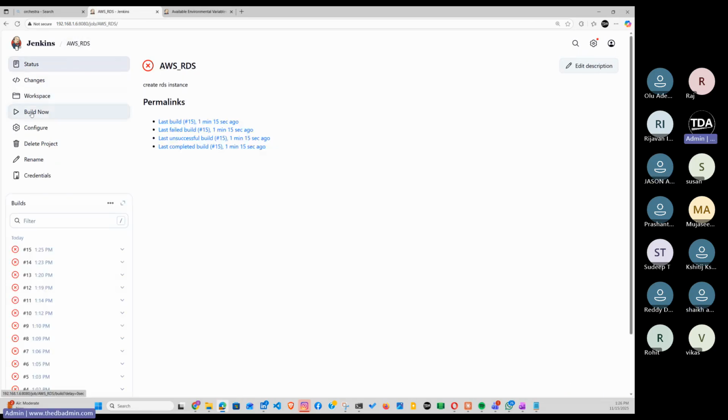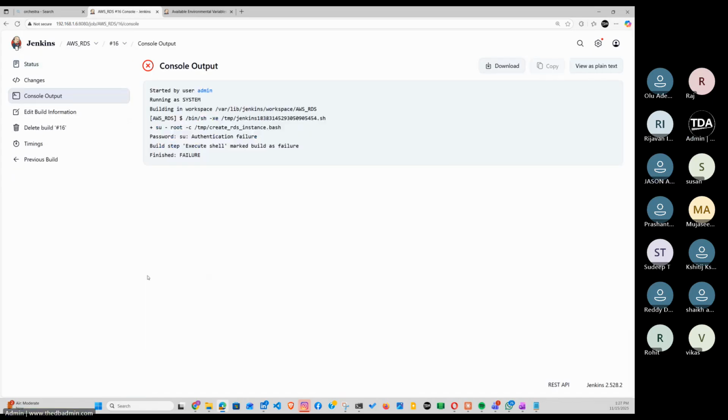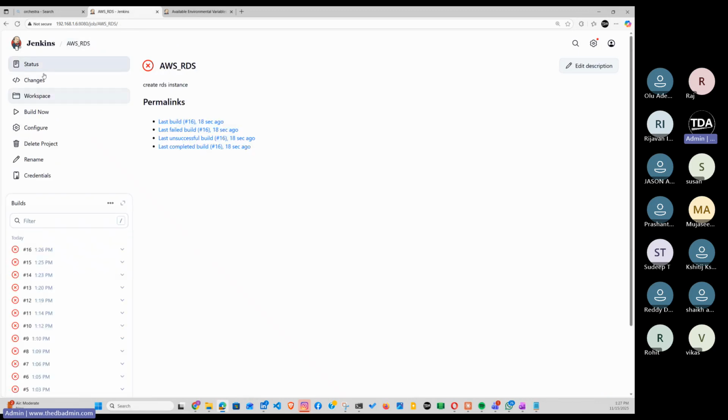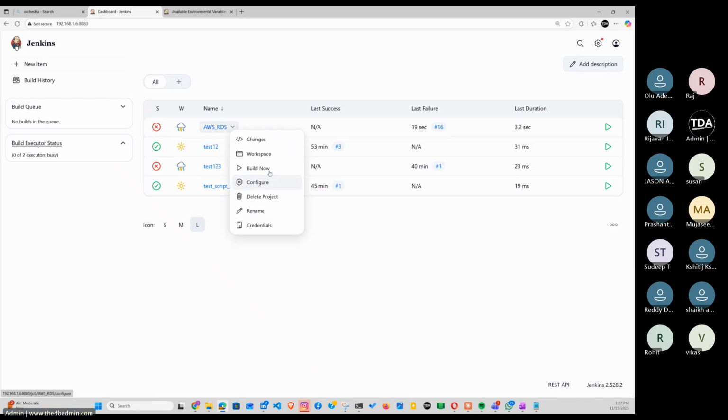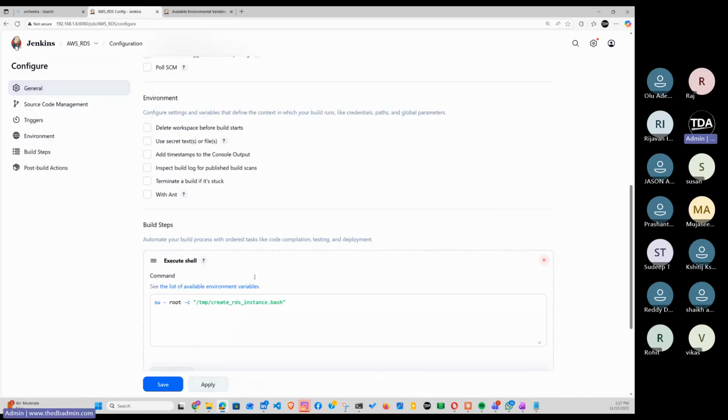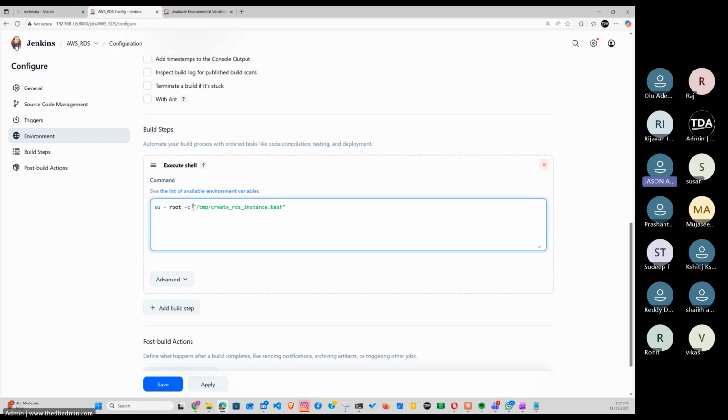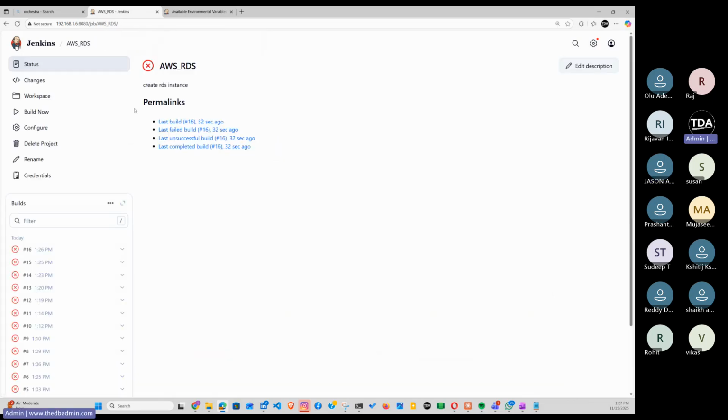The way I used to do it, I have just added this to the sudoers. One minute, let's see. Now, what is the error? Authentication failure, password. Okay, let me fix this. Configure and simply apply. Save.